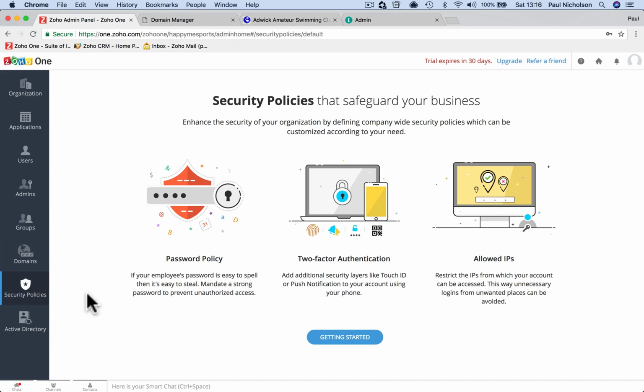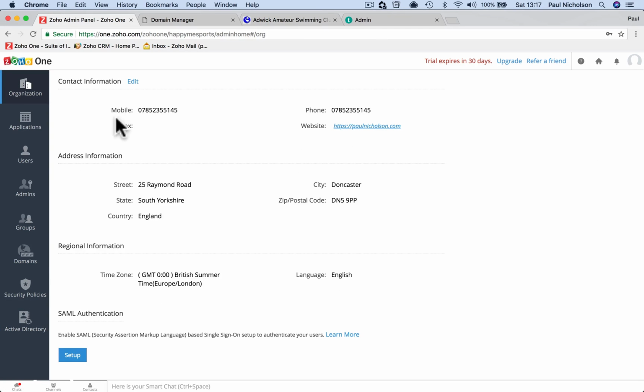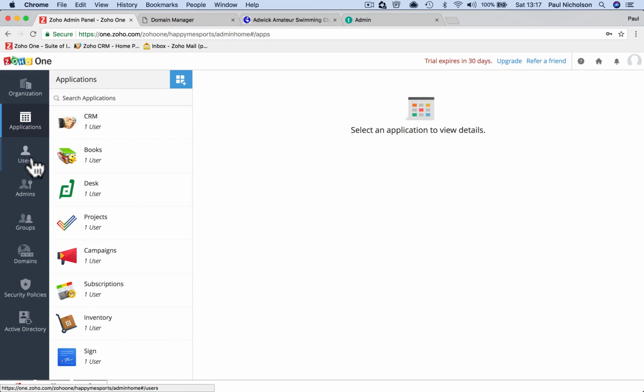Security policies, password setting, and things like that. It's a place where you can say if somebody signs up, if you add a user, how strong does their password have to be? Do they have to get a text to their phone when they try to log in? And how we're going to block places. And then a directory of passwords, it says. So a simple directory. So the admin area, you're really just going to live in organization and applications.